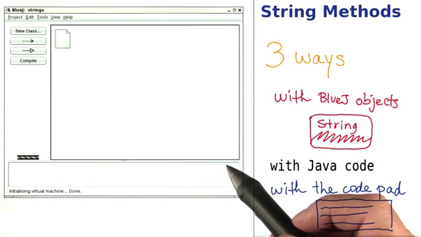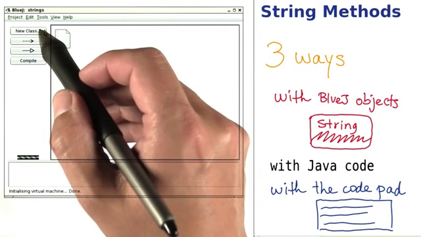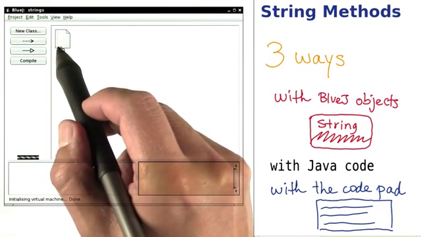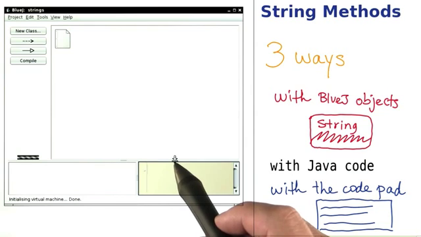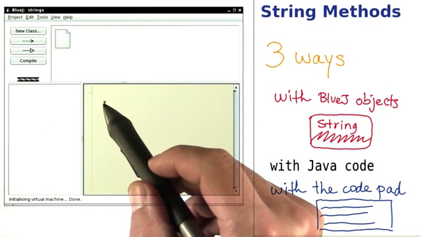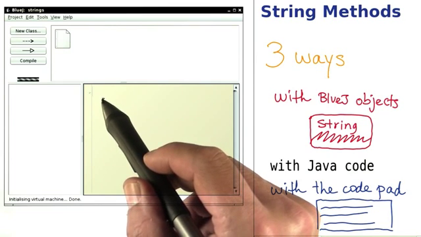The CodePad is so nifty that it's a shame that it's hidden. To reveal it, select View and Show CodePad. And then they make it so small, which is also a shame. Let's make it much, much bigger. In the CodePad, I can write regular Java statements.